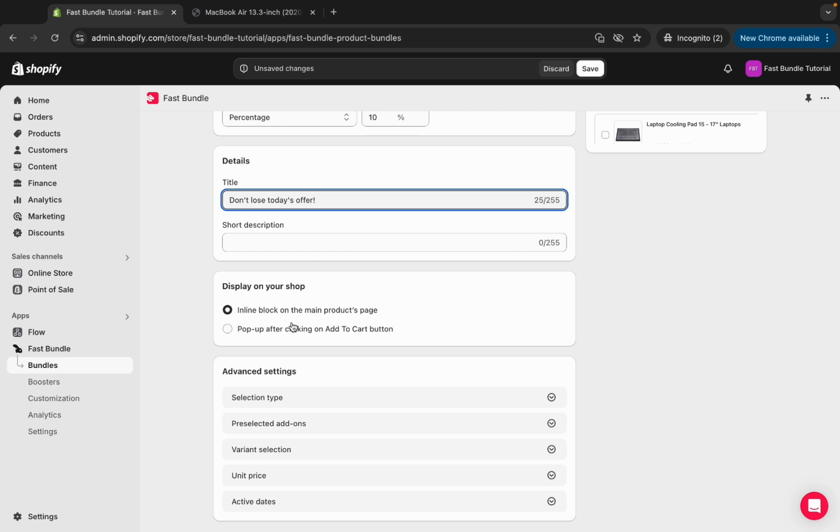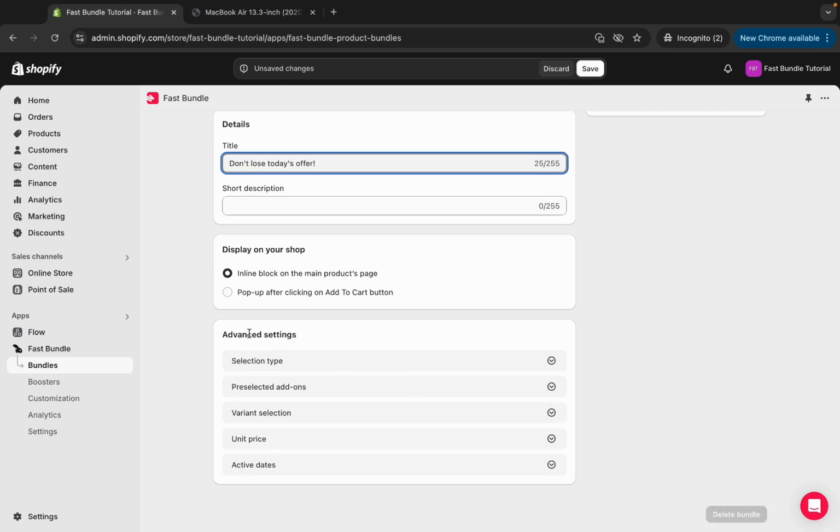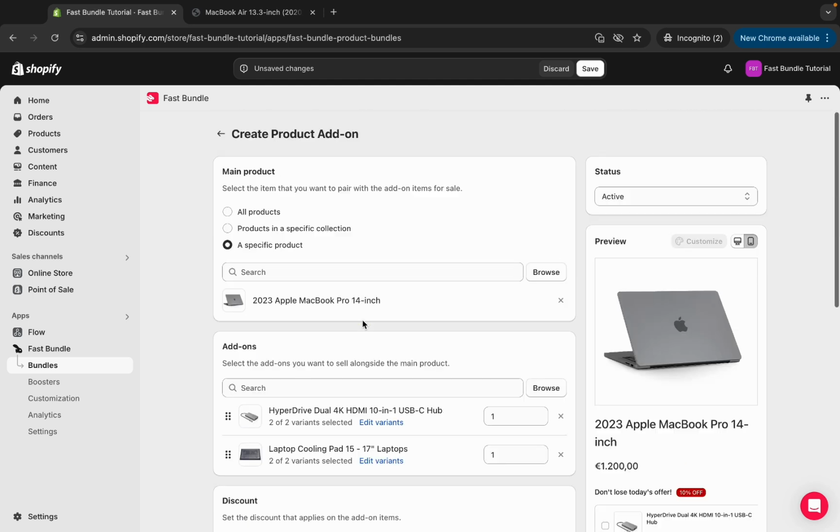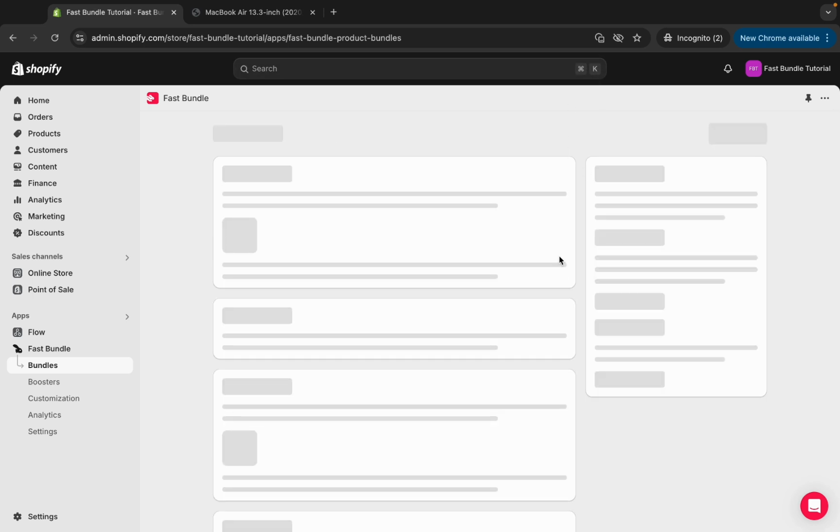The first one is the inline block appearing in the style of a widget on the main product page, and the second one, which is going to be released in the coming weeks, is the pop-up. In this case, when the customers click on the ATC button, the add to cart button, it shows up and they can select the add-on products. We have some advanced settings here and I'm not going to bother you with these, so let me just save my bundle and let's see if it is created.